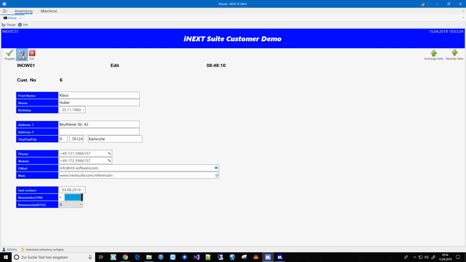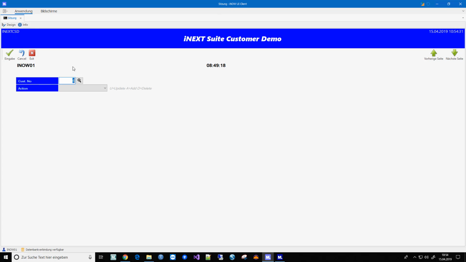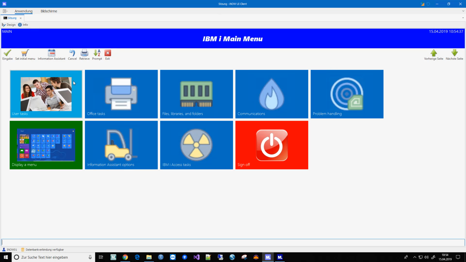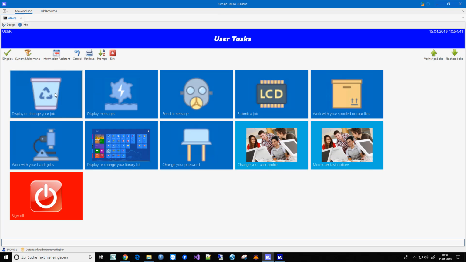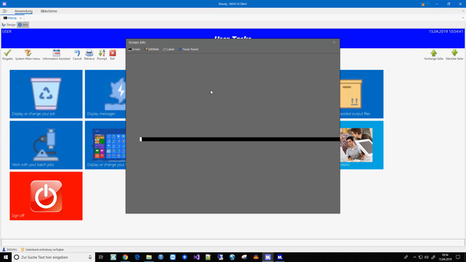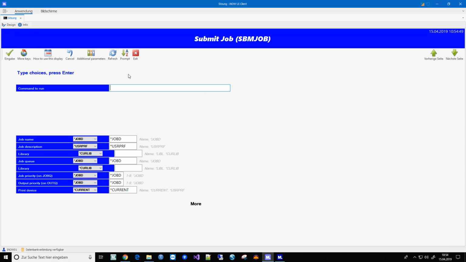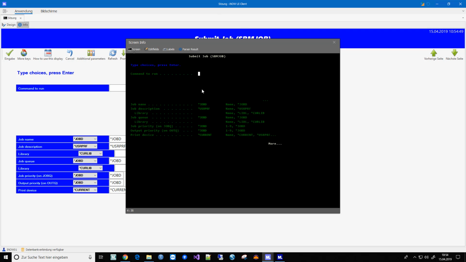So that means every screen is already modernized. Even screens from the operating system. We're going to user task. In the background, this happens. Going to user task and click on submit job. It looks like this.